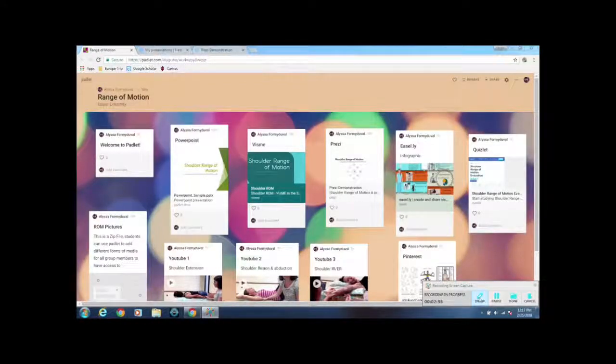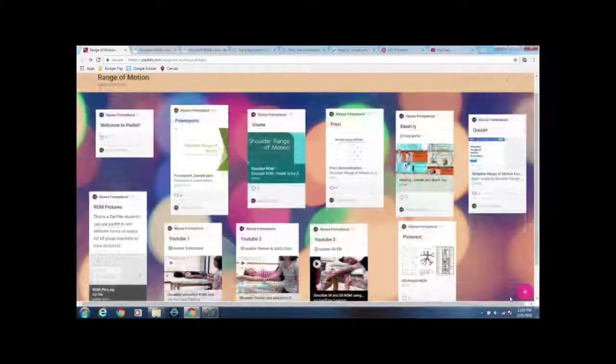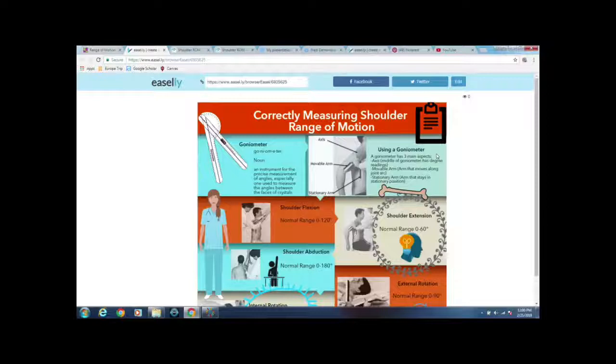Okay, now we are back to our Padlet, and I want to show you one more presentation resource, and it's called Easel.ly. This is an infographic that I created on the information that I presented on for shoulder range of motion. As you can tell, it's very basic in terms of the information sharing. There's not much flexibility in how information is presented, as this is a static graphic. Please don't judge me on the look of this. This was the first one I've ever created.